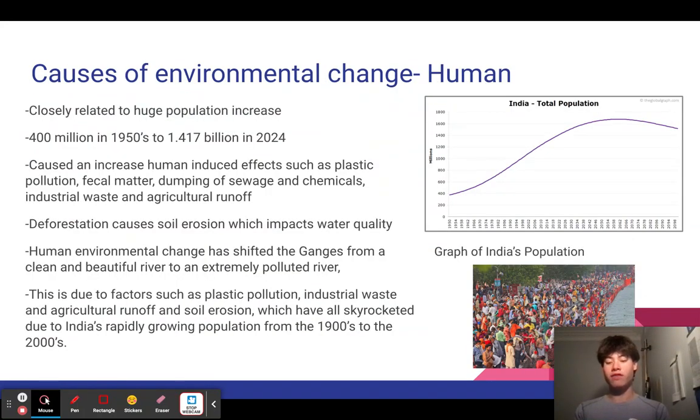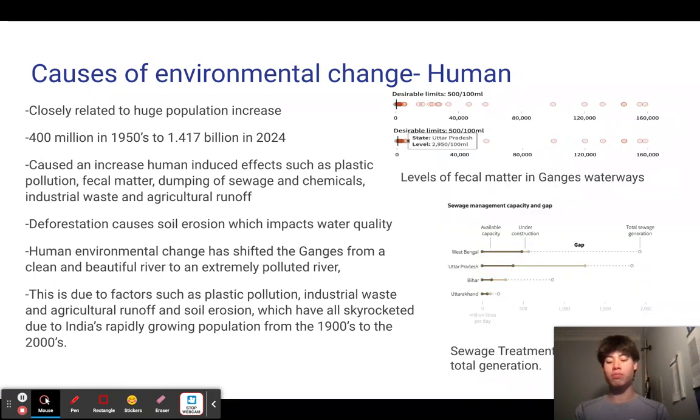The cause of this environmental change is attributed to the huge increase in population in India, going from roughly 400 million in the 1950s to 1.417 billion in 2024. This is seen in the graph above and the photo below. This increased population has caused a rise in plastic pollution and fecal matter, which are due to the improper disposal of rubbish and improper sanitary conditions, as seen in the fecal matter graph above.